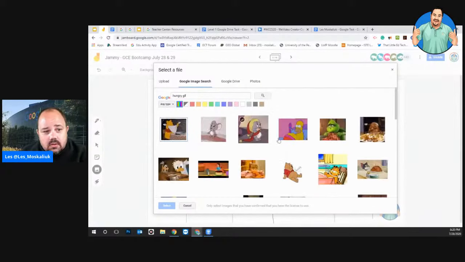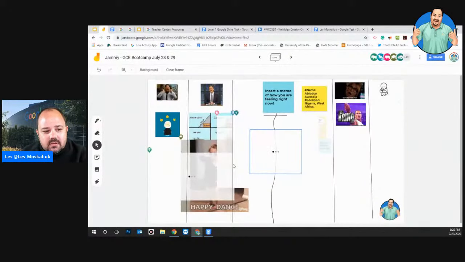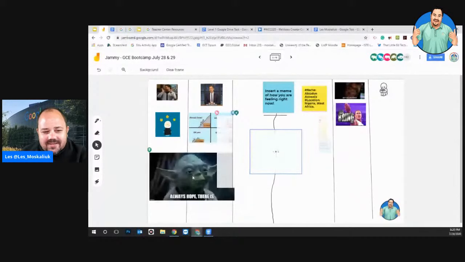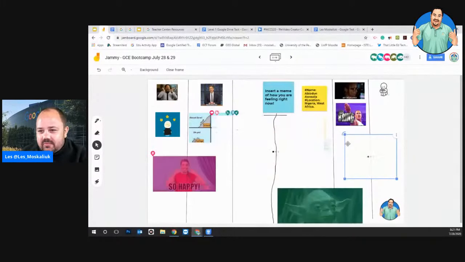And my 4-year-old son is loving Winnie the Pooh right now. He's on a Pooh kick. So here I put this. If you go select, it's going to insert. I love the Star Wars. Always hope there is. GIFs take a little bit longer because they've got to pull the small animation file in there. But when you only have a class of 30 students, the GIFs pop up and they're good to go.